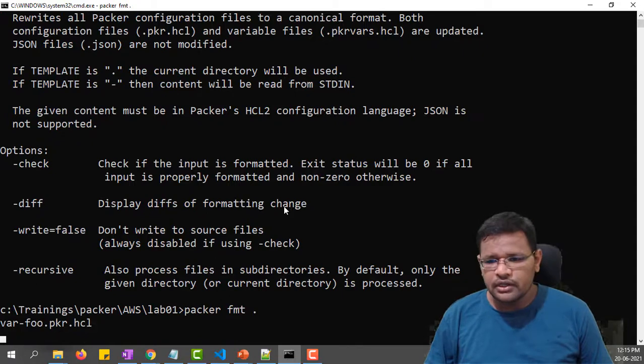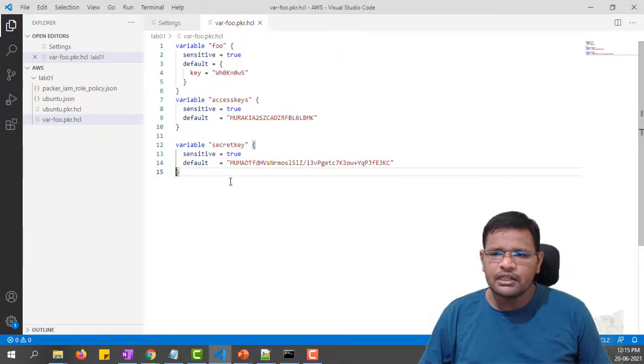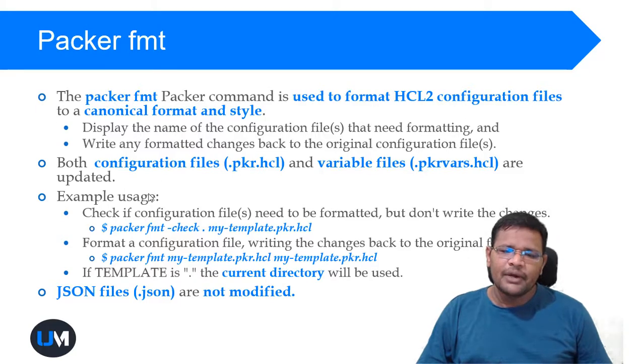Sorry, I need to give this dot. So it has updated my file. Let me again see my file. So this got updated. That is how we run the packer format command.